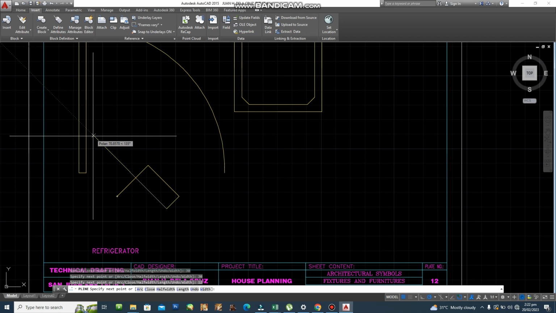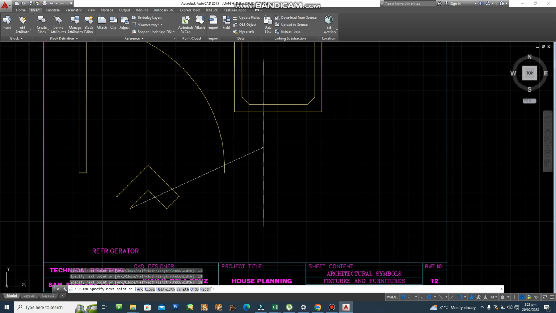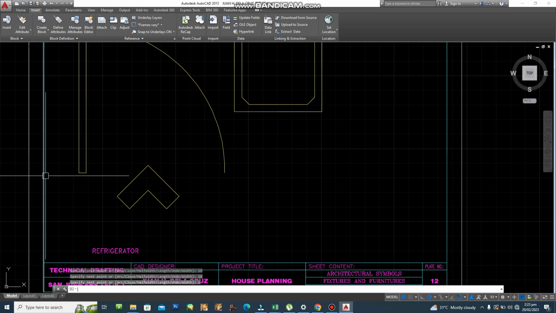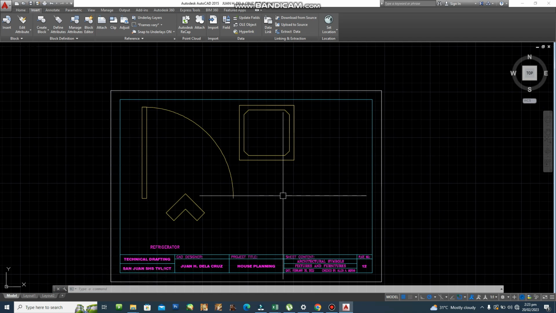Again, we are in 135 degree, type 18, and then here type 18 again, and then type C for close. Okay, so that's it for our arrowhead. Let us now proceed to the next, which is the L tab.